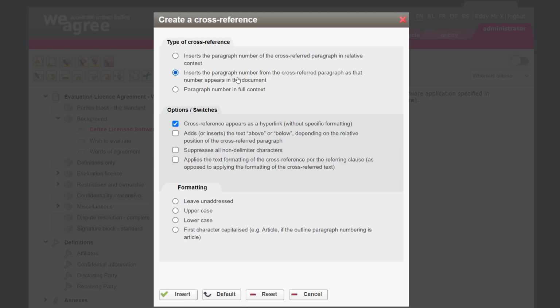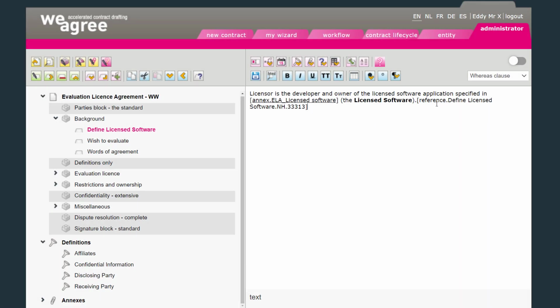Inserts the paragraph number from the cross-reference as that number appears in the document. I insert it over here and have a clause that apparently has a unique number, 333,330. I'm going to take it away, Shift Delete, copy it to the clipboard, and then we would start inserting the definition.